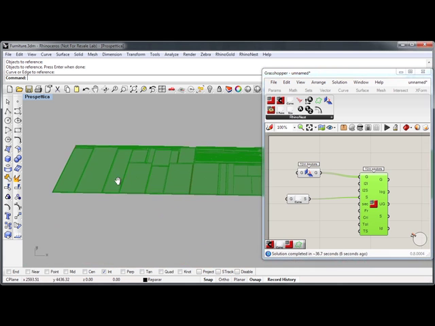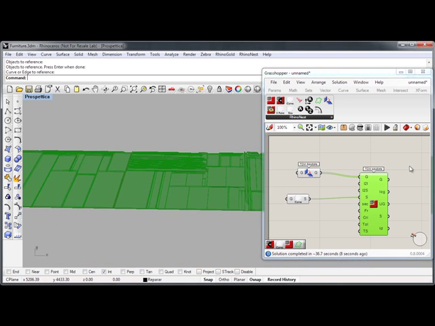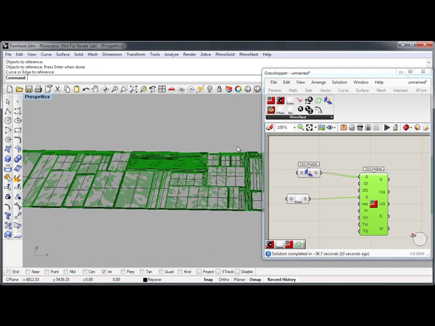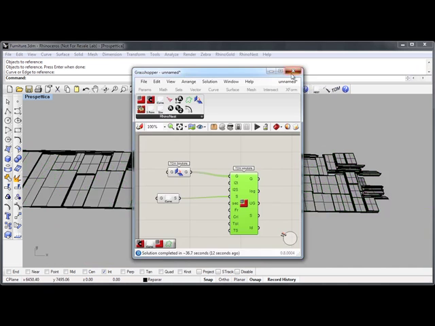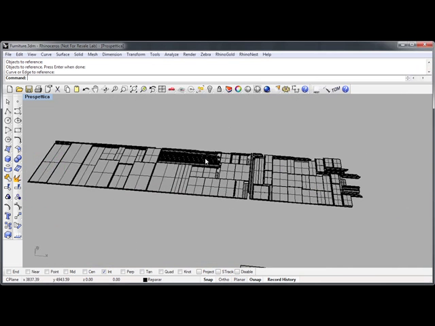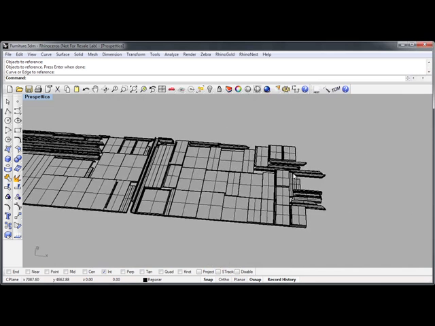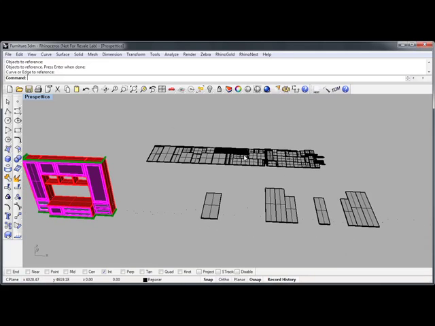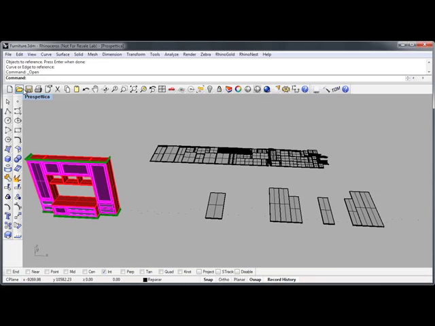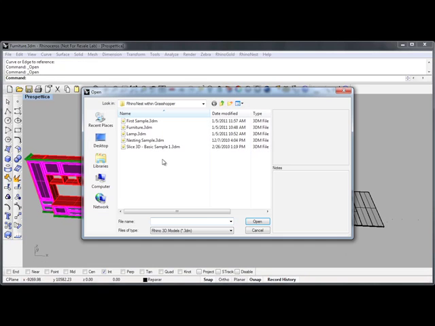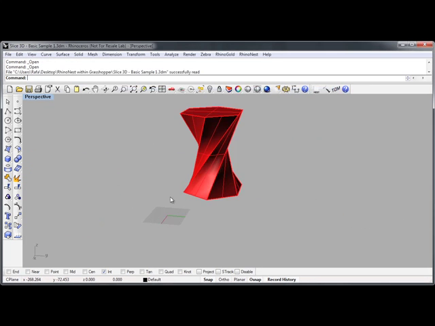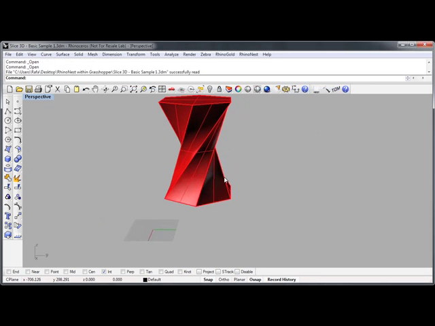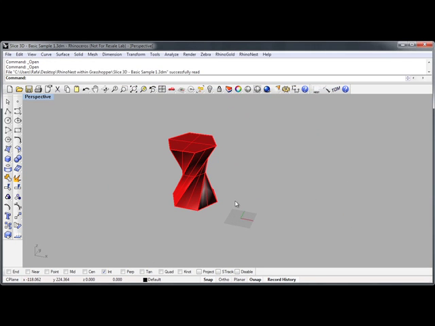Now we have the nesting. We bake it. And voila. Great. Let me show you one sample about a slice. Okay. We have this simple object. And we want to slice it and create the nesting.